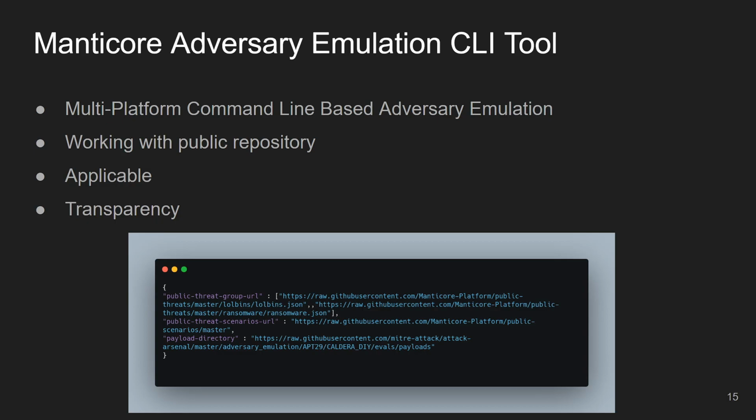All threats and scenarios are public and configurable. Red teamers and blue teamers can easily edit this tool according to their aim. Also, this CLI is developed in the Go language to achieve multi-platform execution. This tool includes a single config file, which is shown here, with public scenarios, payloads, and threats. With this config file, the command line based tool emulates the adversary.